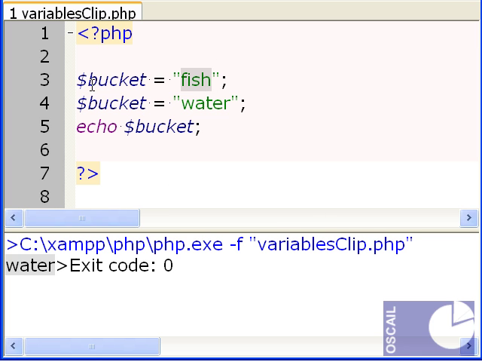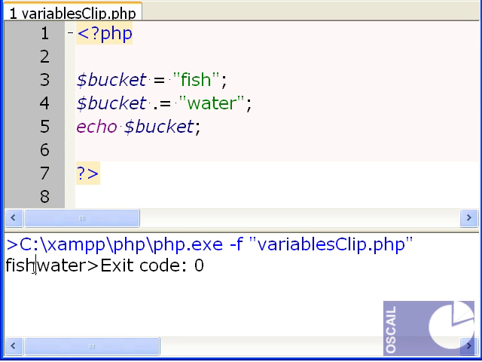So we assigned fish, and then we assigned water to the bucket, and water replaced fish. One thing we could do is use this concatenation assignment operator if we want to add water to our bucket instead of replacing it. Let's just see what that does. Let's execute that, and now we have fish water in the bucket because we had fish and we added water. This is the string concatenation assignment operator, which just means we add to the value of the variables.